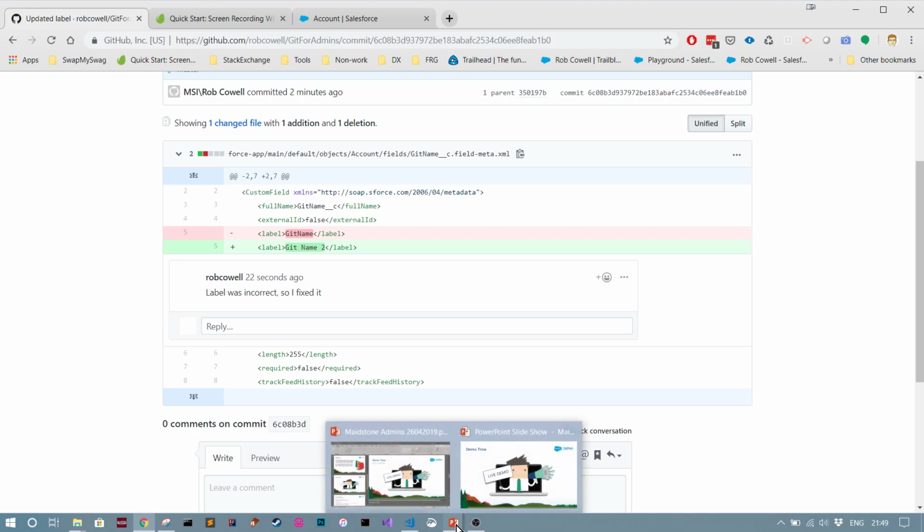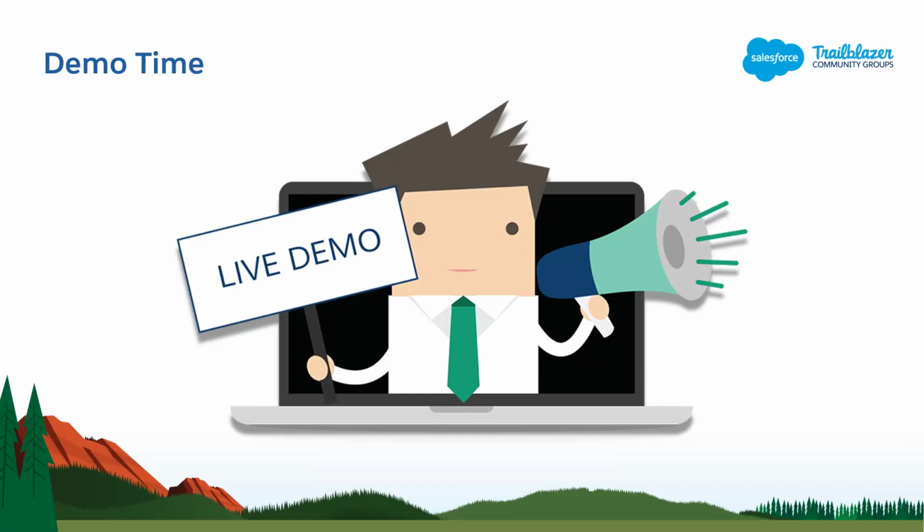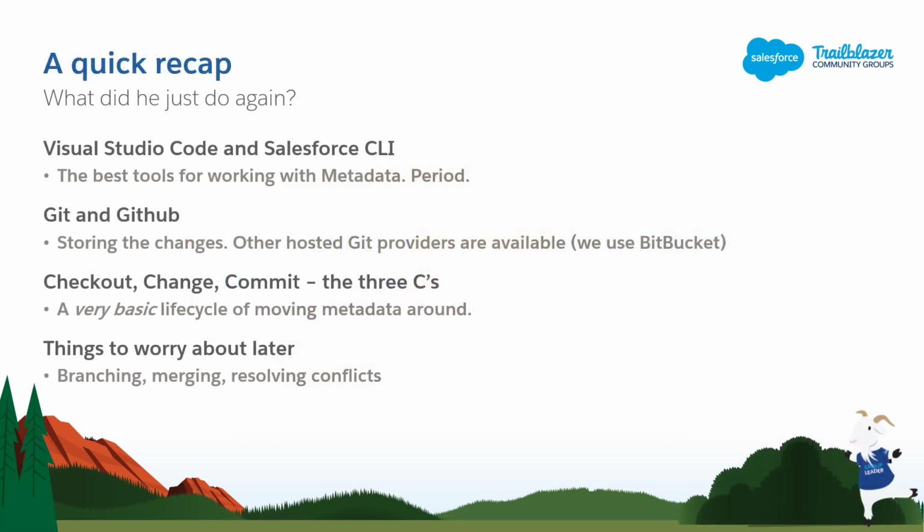So, flipping back to our slide deck, a quick recap of what we've seen there. We've seen that we're working with Visual Studio Code and the Salesforce command line interface. Don't let the fact that it's a command line interface scare you, because as we've seen, much of it is wrapped up in the Visual Studio Code extensions, and that allows us to have nice little menus and mouse clicks and buttons, and it really guides us through the process nicely.